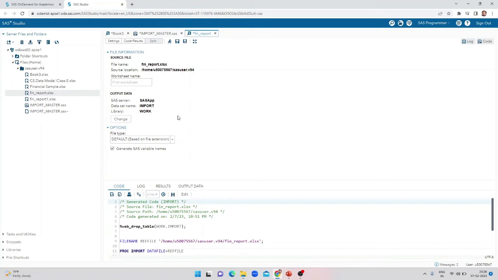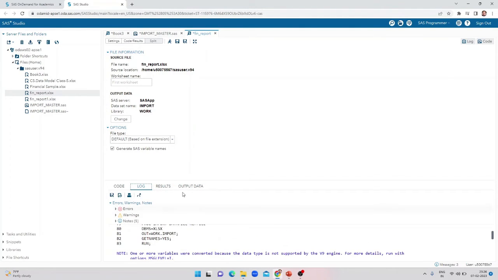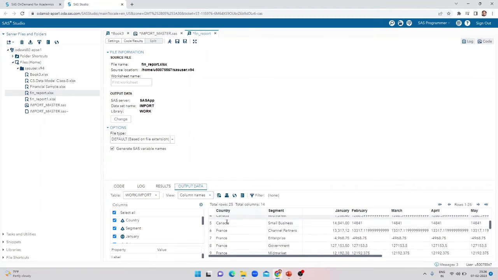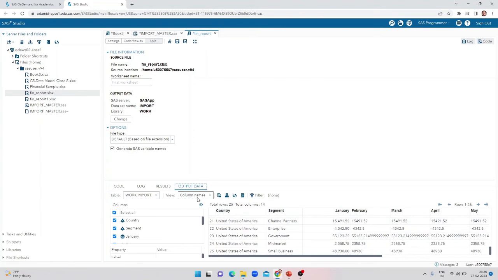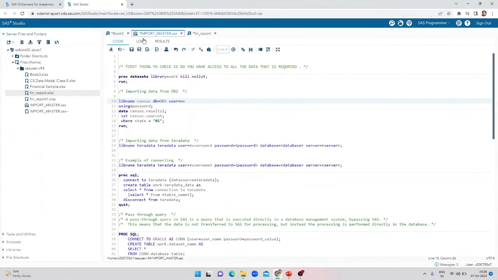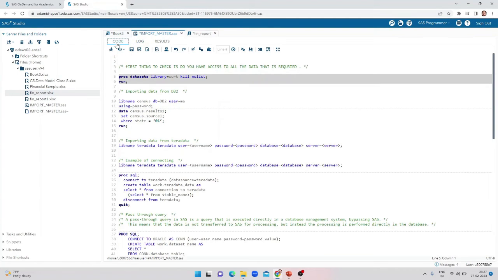So let's take an example. This is an import program for a finance report. You can see that there are no errors in the log, and we have the output dataset available. It's called work.import, and we have it here. Now we'll go back to our master program, select this, and run this program. See, deleting work.import, work.registry, work.sasgopt; anything that was residing in temporary memory has been washed away.